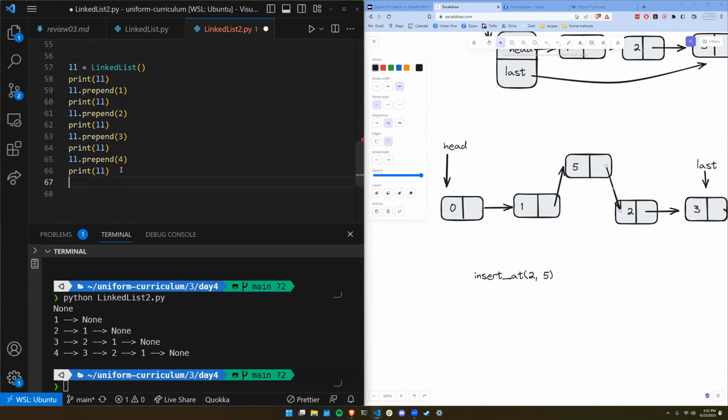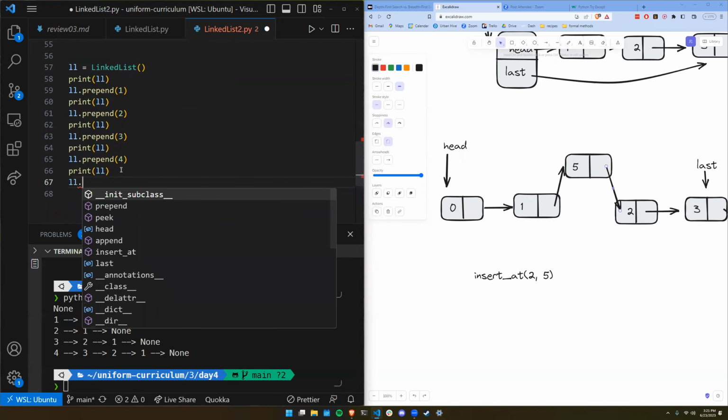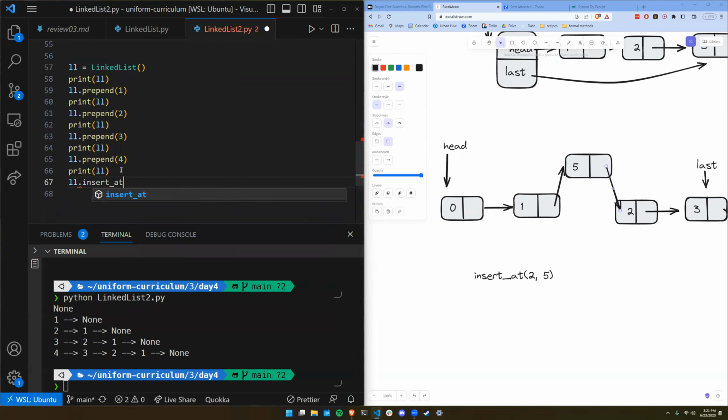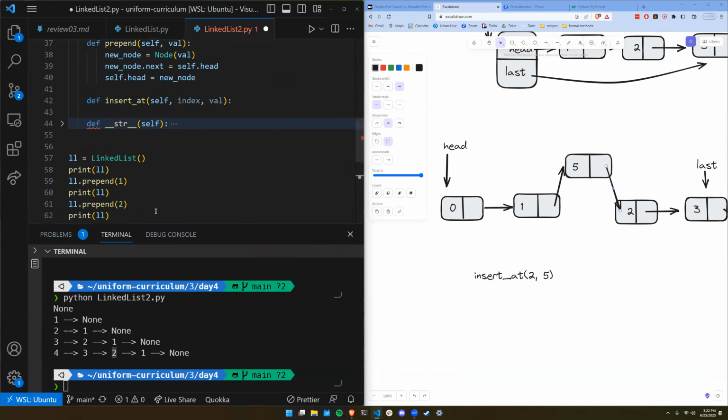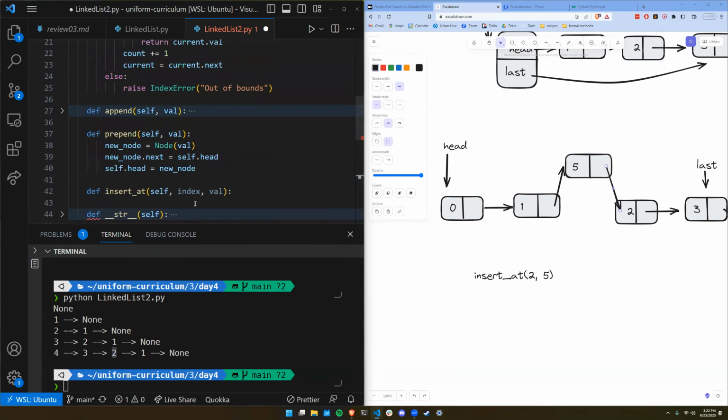But for now, we just want to come up with something like ll.insert_at, and at index 2, I'm going to add a 5, and then I'm going to print that. And given what this looks like, I expect that, okay, this is my 0th element, this is my 1st element, this is my 2nd element. So I actually want it to look like 4, 3, 5, 2, 1, None when I'm done. Okay, so we're going to write this together.